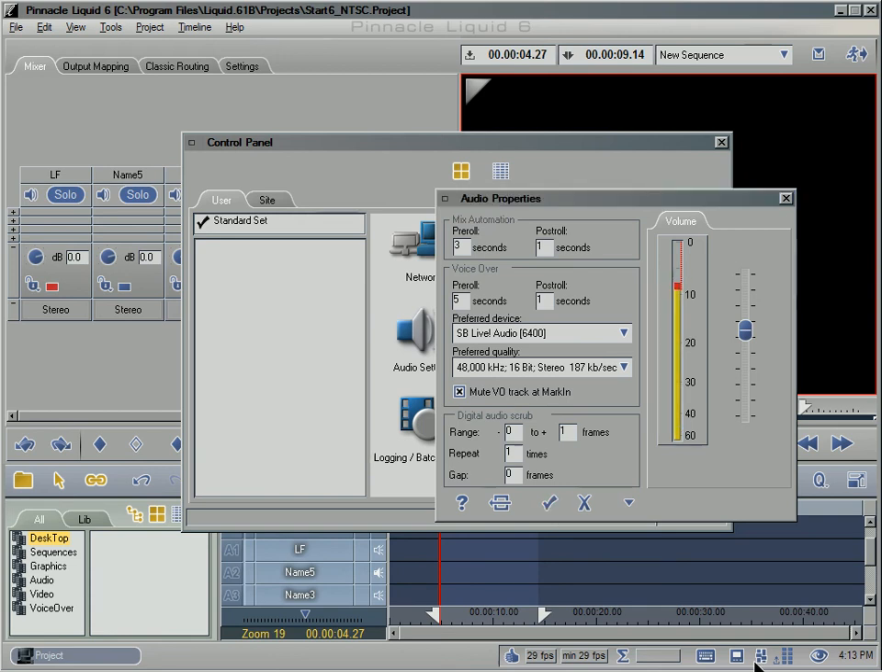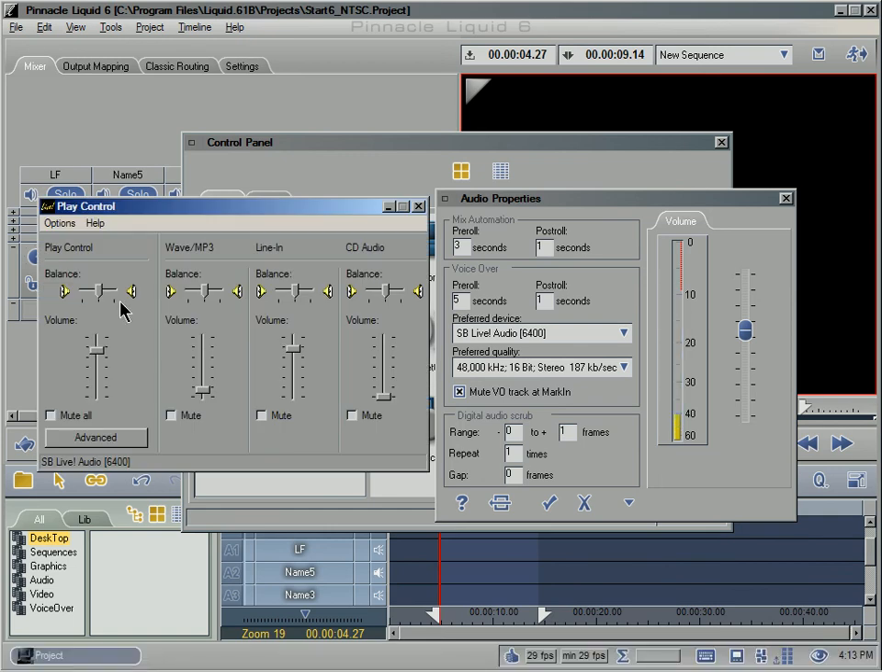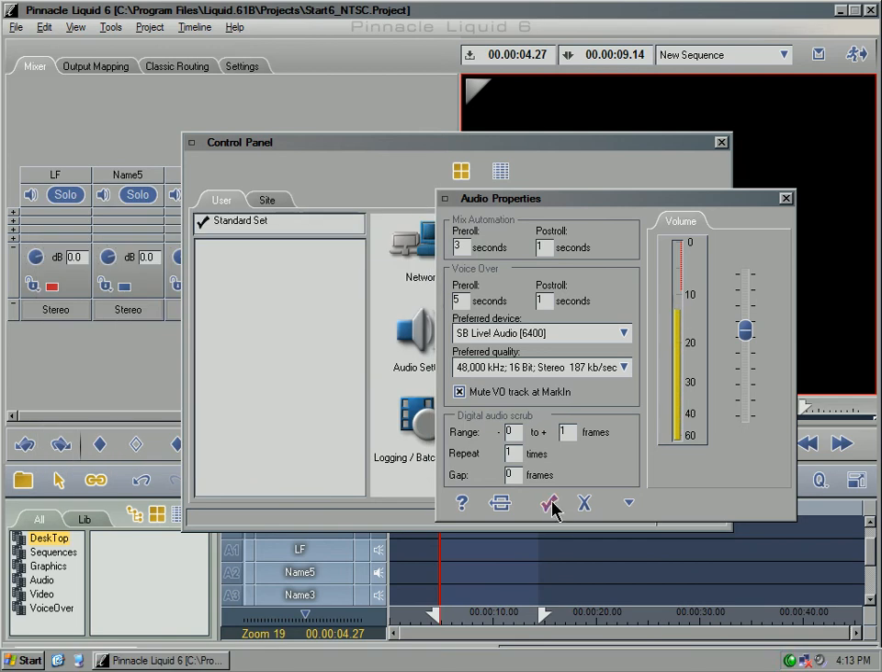If I come down to the bottom right of my Windows toolbar and double-click, there is my play control for my Sound Blaster card, and right now I'm coming in through the line in. So I checked that and you couldn't hear what I was saying because it was checked mute. So this is determining what is going down the pipe into Liquid Edition. So let's go ahead and say OK.